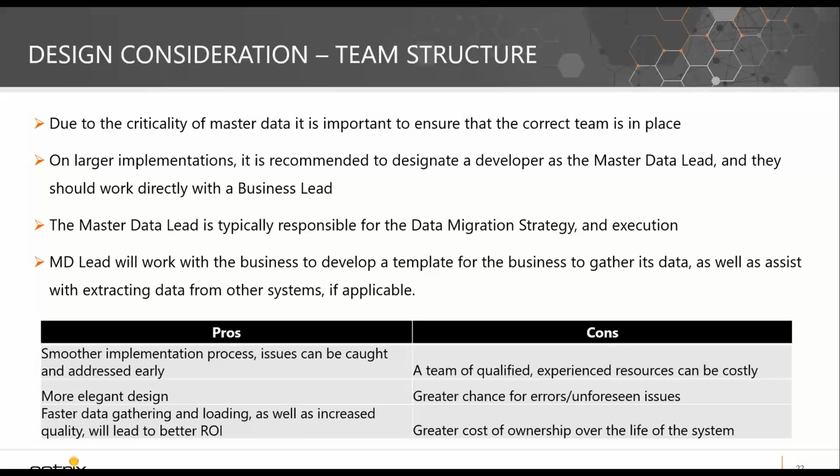And one of the other things that sometimes is overlooked is team structure. Master data, as I've said, is critically important to the overall success of any LIMS project. So having the correct team in place can be incredibly valuable. On larger implementations, it is recommended to designate a developer as the master data lead, and they should work directly with a counterpart on the business side.